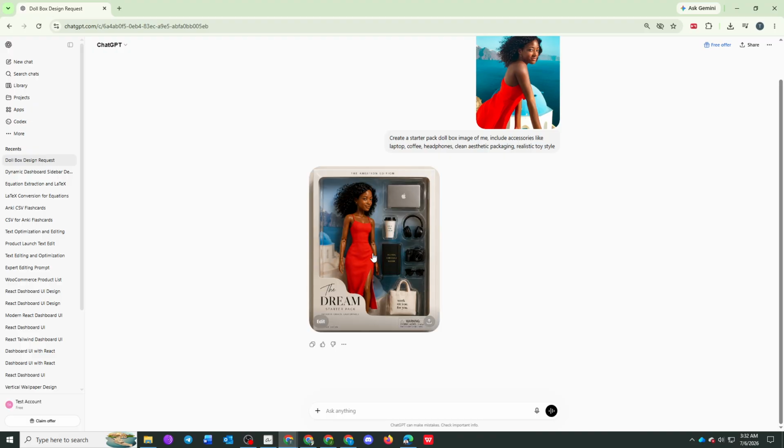It's an enjoyable way to explore ChatGPT's image generation capabilities while creating eye-catching content that's perfect for sharing or keeping as a fun digital keepsake.